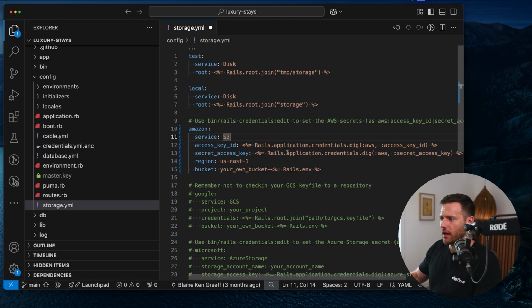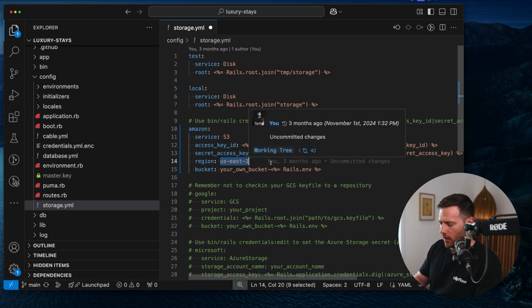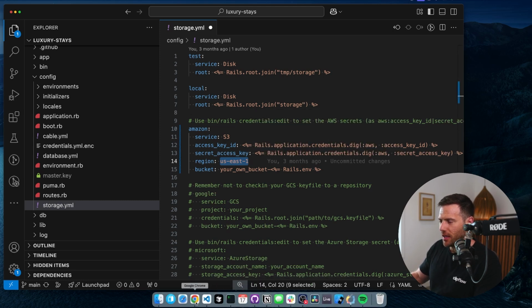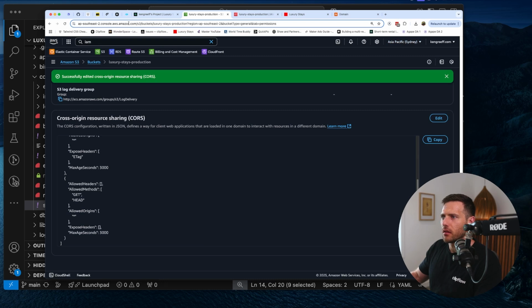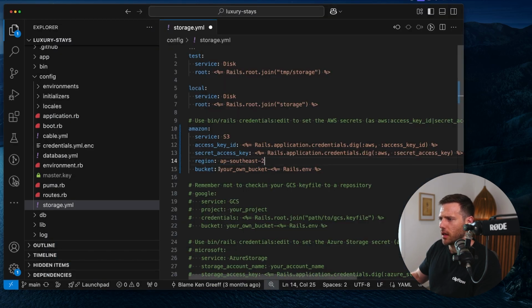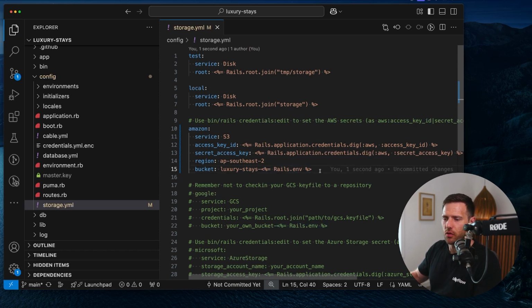And then you can see here, the access key is going to look for Rails application credentials, dig AWS access key, and the secret key here as well. And the region, we are going to be, what is this? It's called AP. So the region is this one, AP Southeast 2 there. And then our bucket. So this is going to be luxury stays, and you can see the naming convention here, right? So it's luxury stays and then the environment. So production or development. So we're just going to have that.